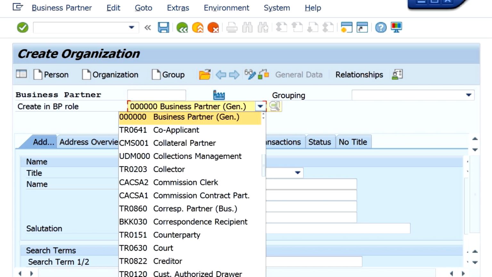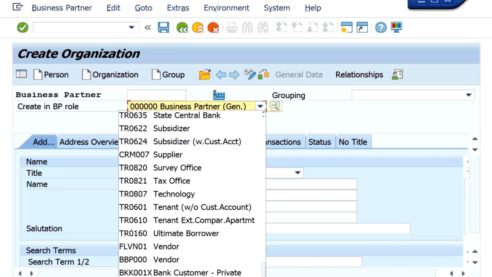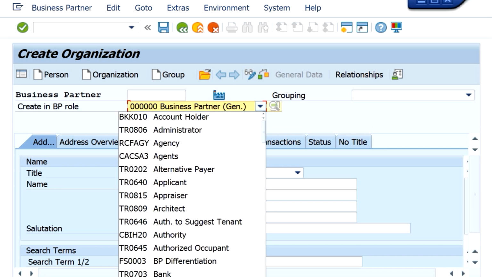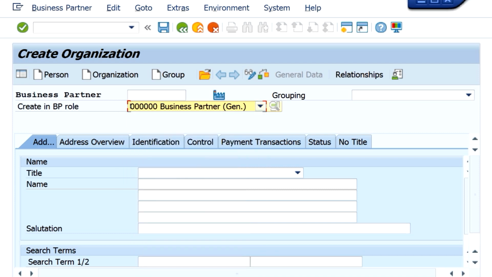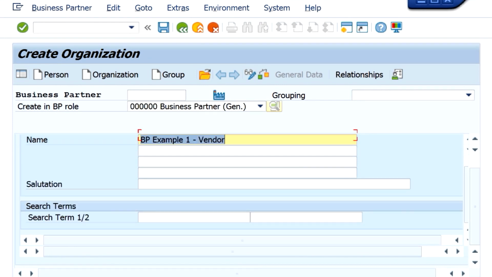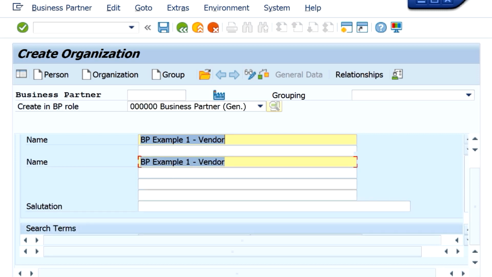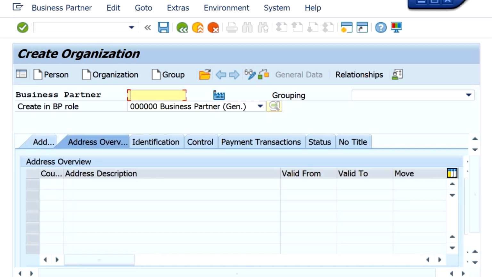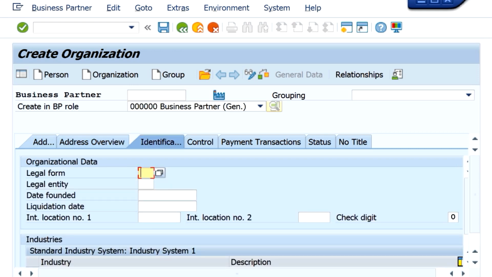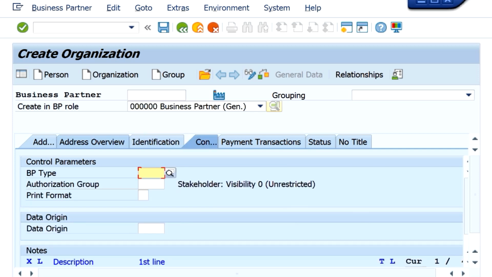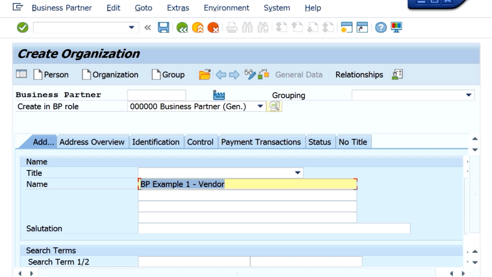For example, here there's a big list of roles which are available to create. For the time being, let us not get confused on the business roles. At this point of time, let's say business partner role, which is general, which is like address details. So I'm taking address details here and saying BP example one, and let's call it a vendor. I'm not creating all other information like address details right now, because I don't know how I'm going to use this particular vendor. So at this point of time, I'm just creating the name, business partner example one.